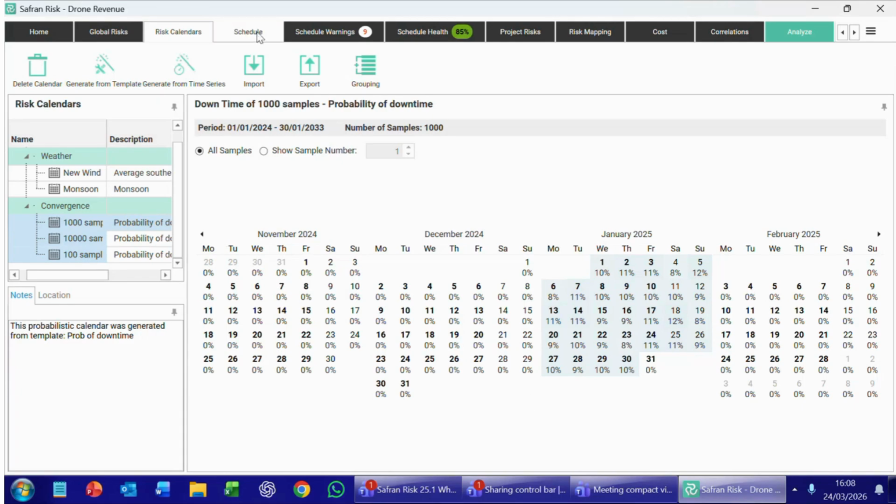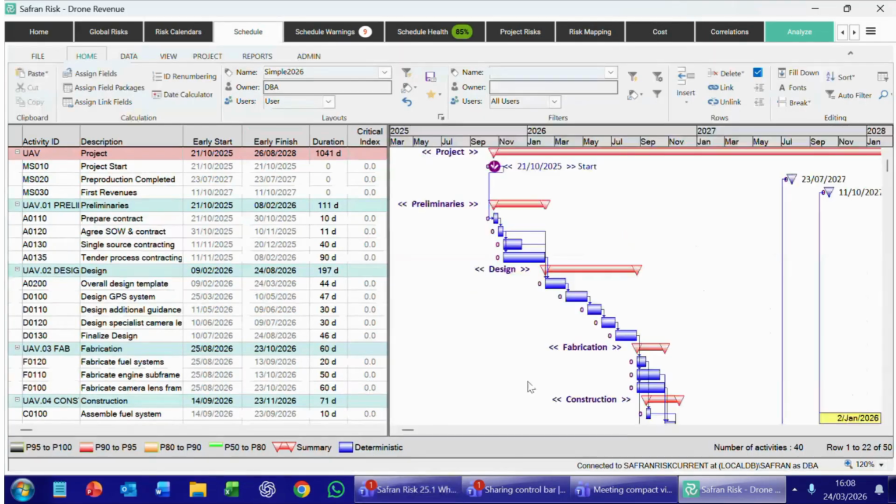So let's now look at the schedule tab. The schedule tab, of course, is one of the busiest tabs, where we spend an awful lot of time if we're doing anything to do with schedule risk analysis. And I think there are three main changes to this. So first of all, there have been some new fields added.